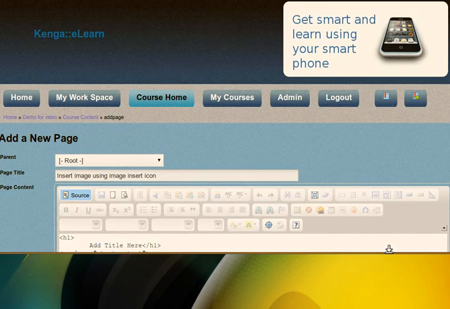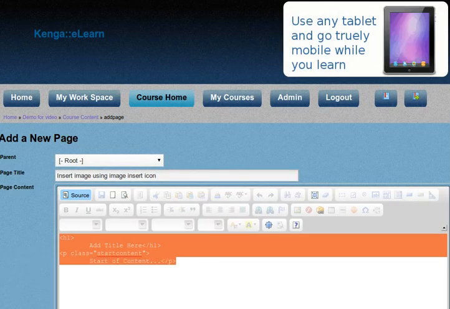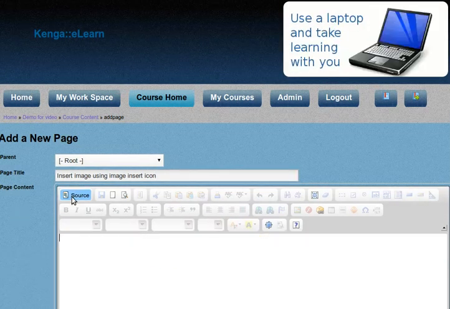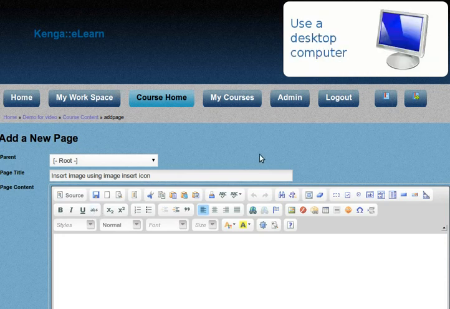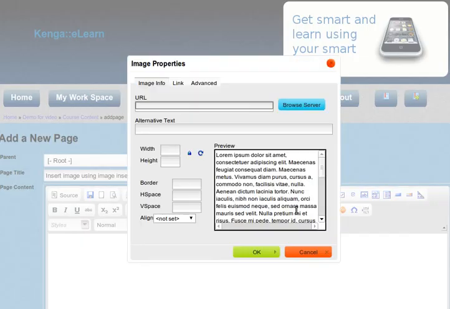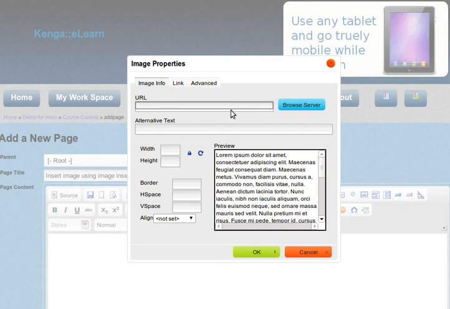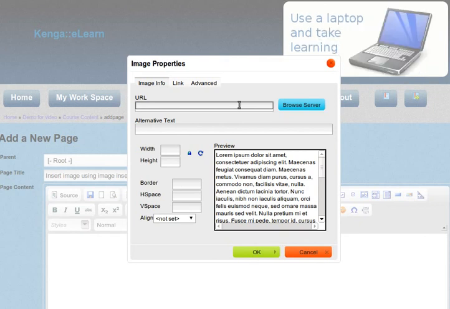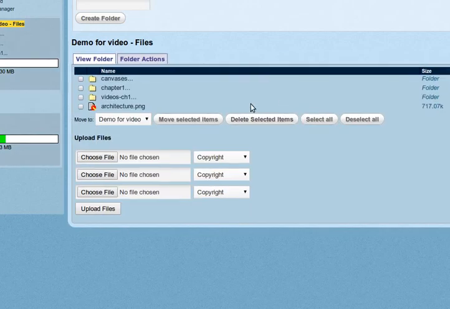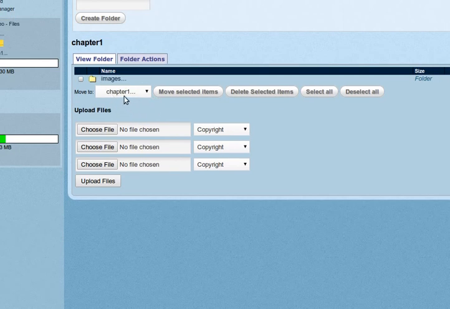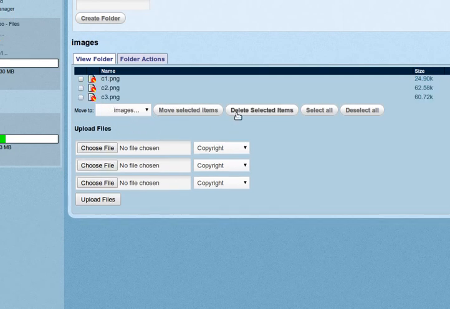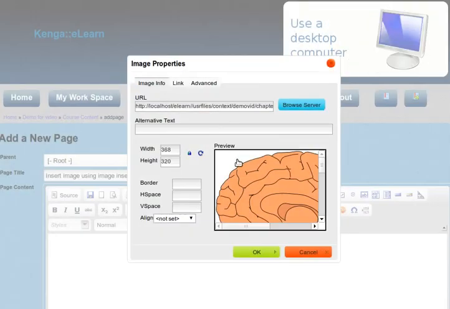Oops. Let's just do that again. I'm going to go and delete all that stuff and go back into WYSIWYG view. Now, we're going to click here. Now, what we need to remember, of course, is where our image is. So we click Browse Server. You actually have to click the button. Remember, our image is in Chapter 1 and images, and let's use C2. Oh, the brain.